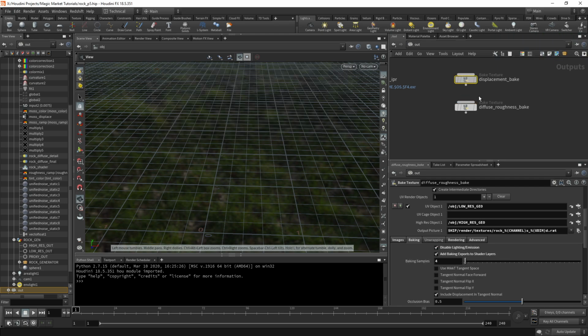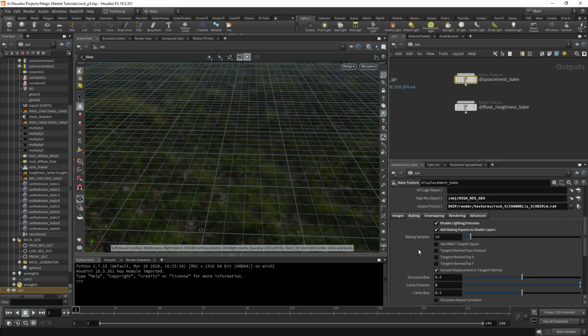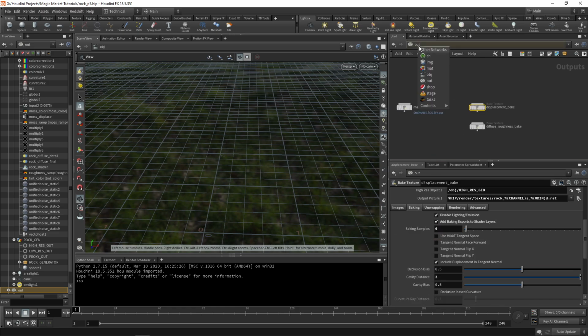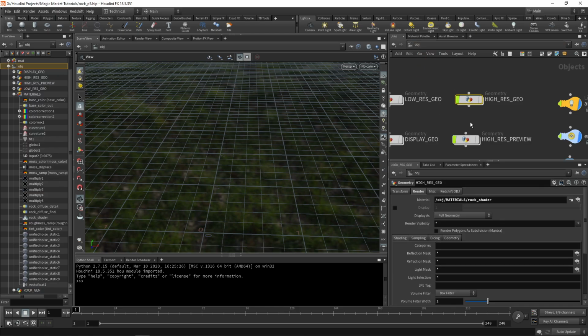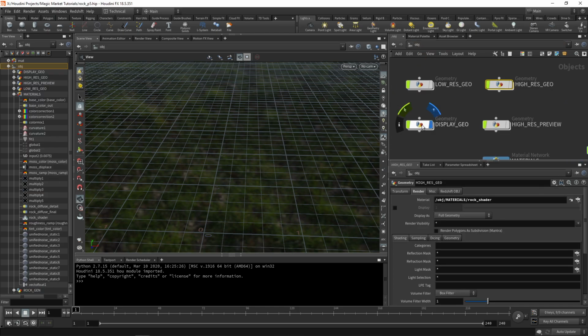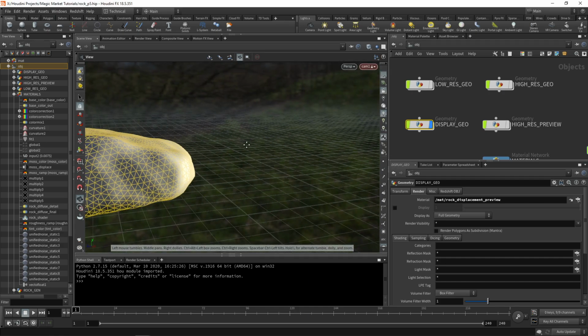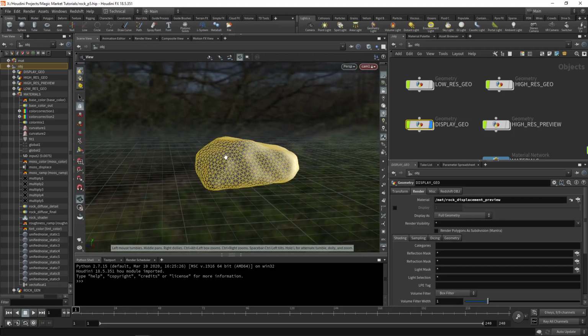So we can do the same for our displacement bake. Let's also drop the samples on here to something like 6. And now let's go apply those textures to our existing low res geo so that we can get an idea of how this looks. So here's our low res geo, and I'm just going to adjust the camera to sit right here.